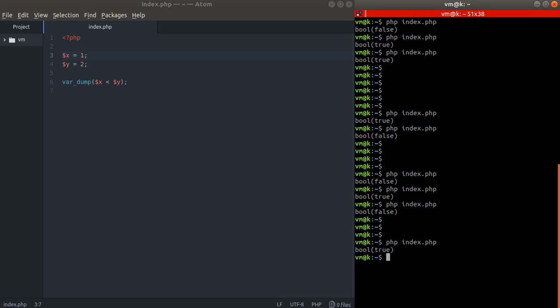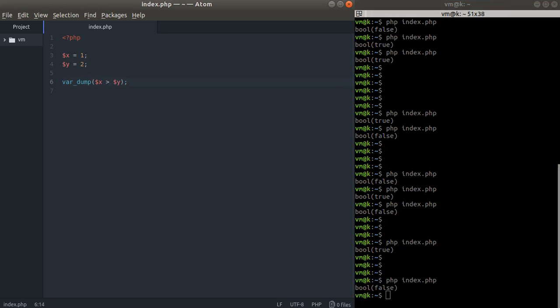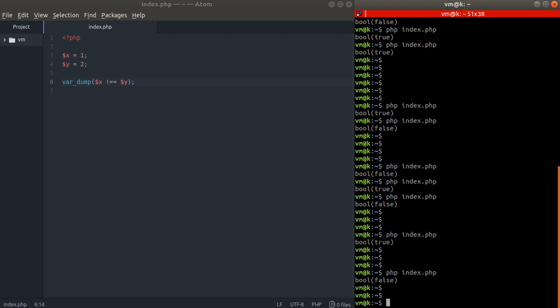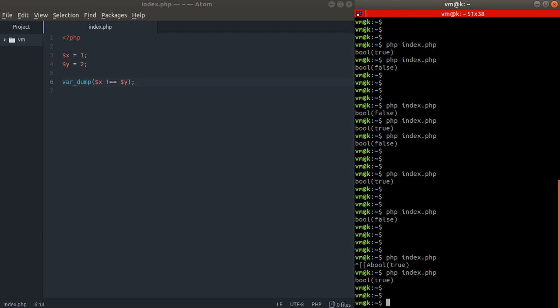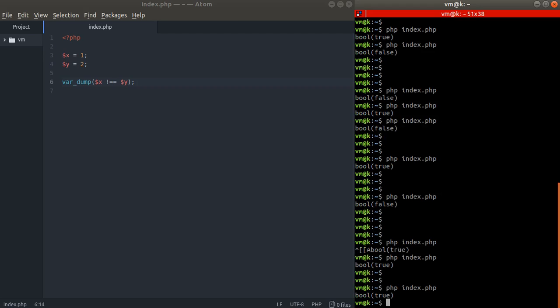So you can have the same with less than. This is true because 1 is less than 2, or you can say more than. This is gonna be false because 1 is not more than 2. We covered this comparison operator, but if you want to say that it's not equal without typecasting, you will say this. Yeah, this is true because they're not the same.